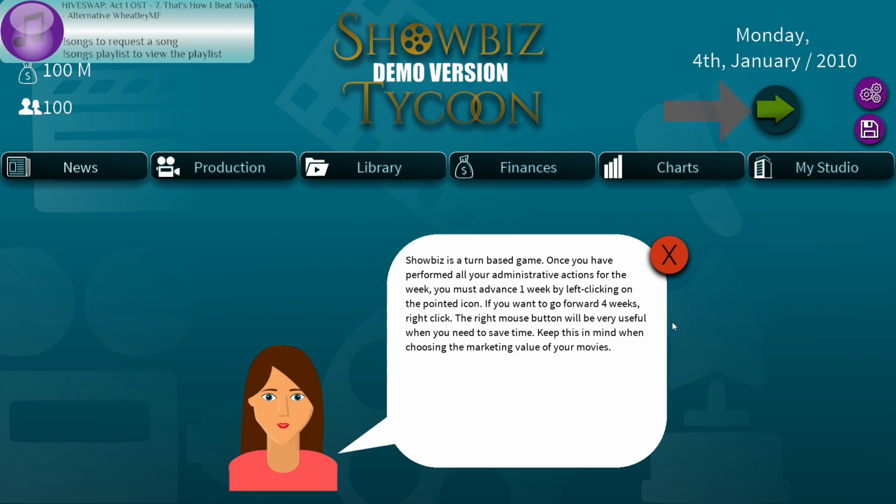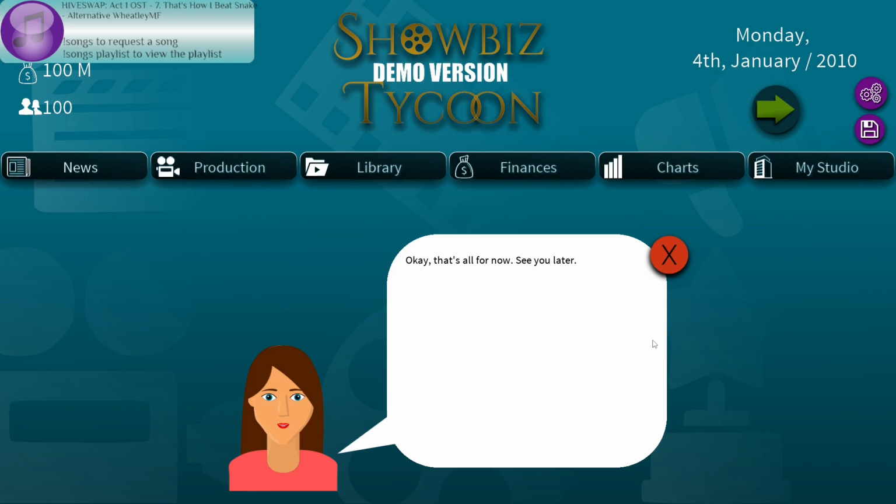If you want to go forward 4 weeks, right-click. The right mouse button will be very useful when you need to save time. Keep this in mind when choosing the marketing value of your movies. Okay, that's all for now. See you later.